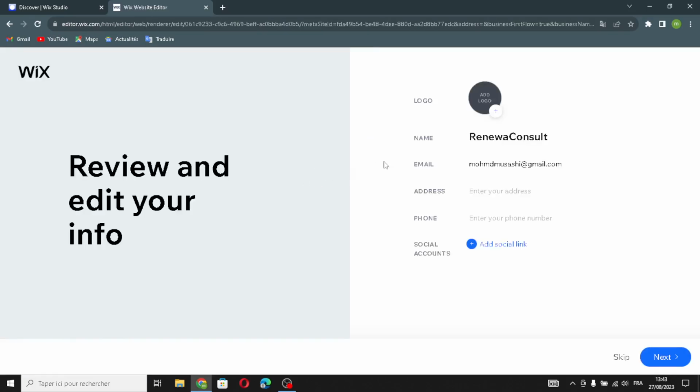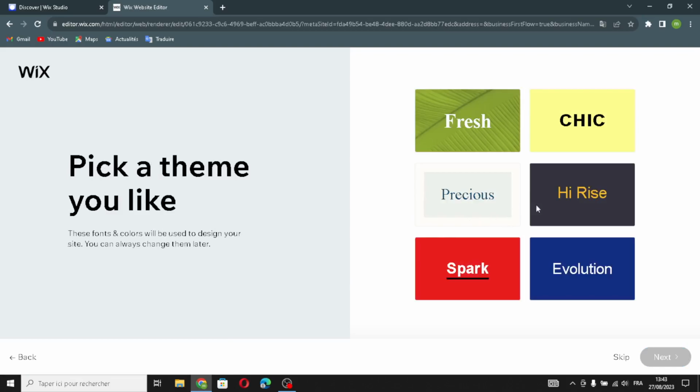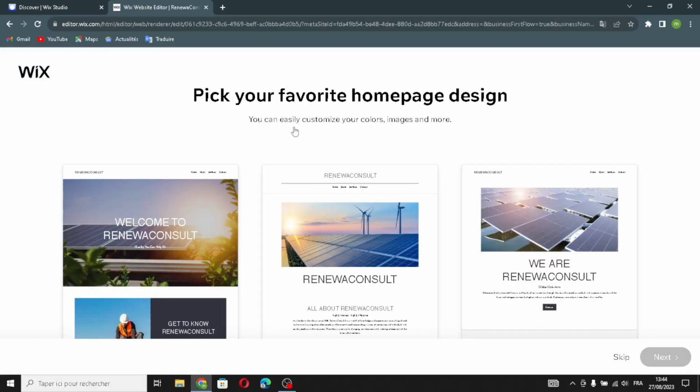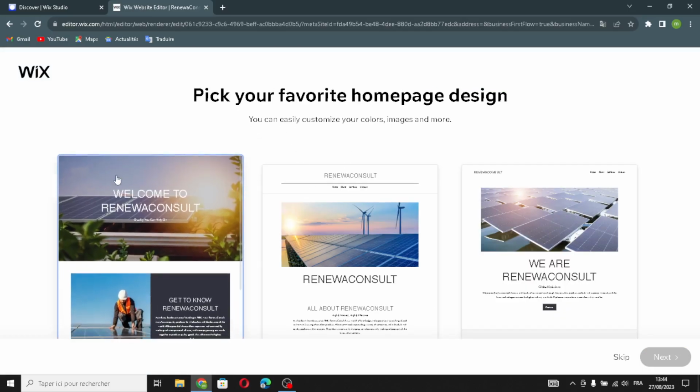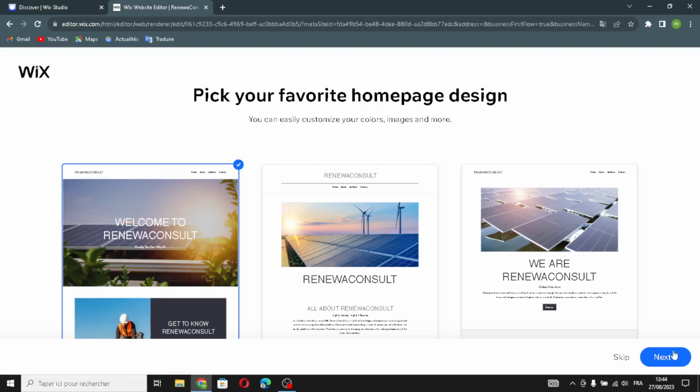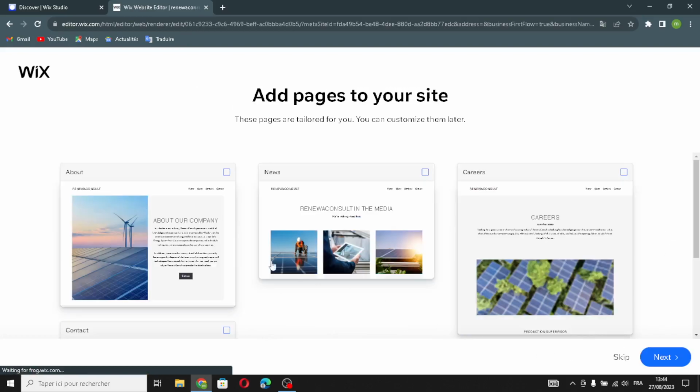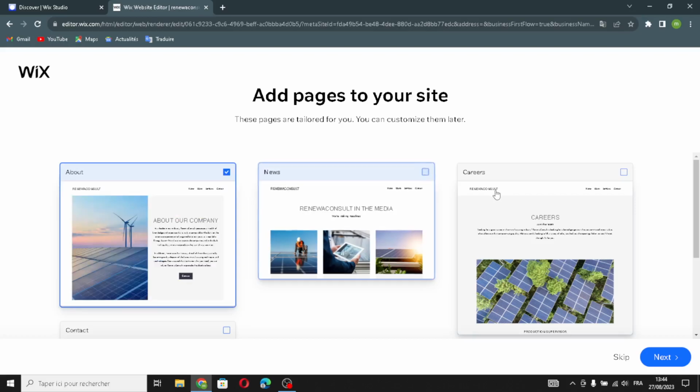Now enter your information here: your business name, your email, your address, and your phone. And here, if you want to add social link. So now let's continue. Pick a theme you like. Pick your favorite homepage. So for example, this. Now let's continue. Here, if you wanna add some page to your site.